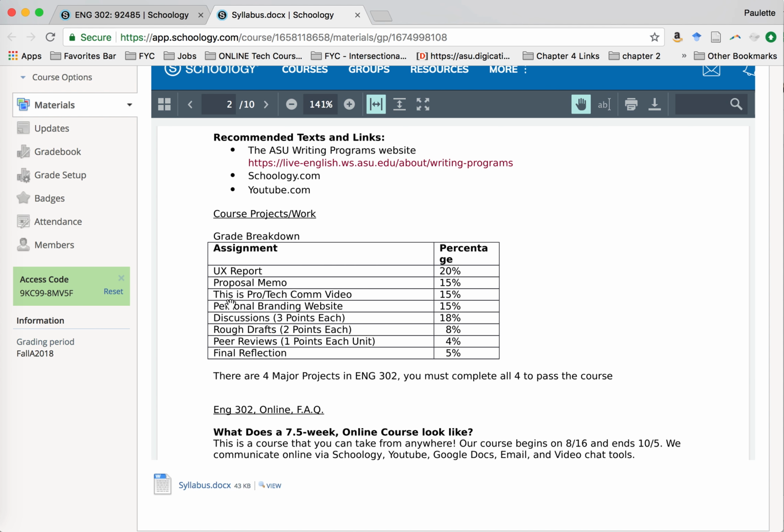The first 4 are what I would call major assignments: a report, a memo, a video that you put together, which is kind of our way of doing a presentation, and then a website. You have 6 discussions worth 3 points each. You have rough drafts for all of those major projects at 2 points each. And then you have peer reviews where we review each other's work at 1 point for each unit. And then you have a final reflection.